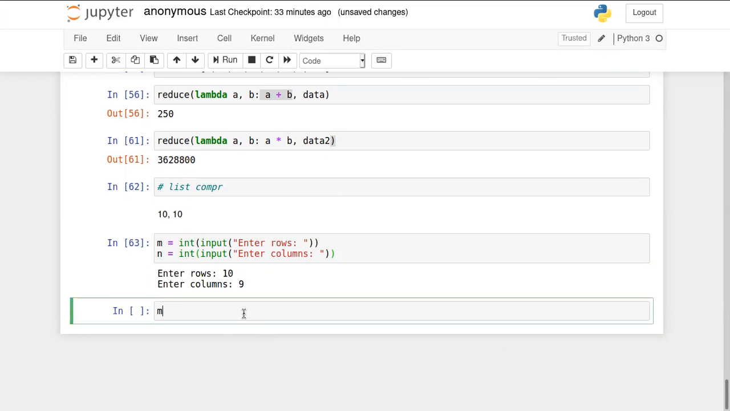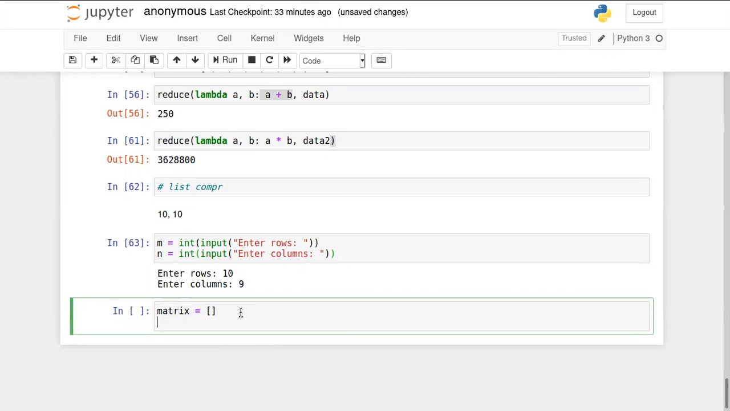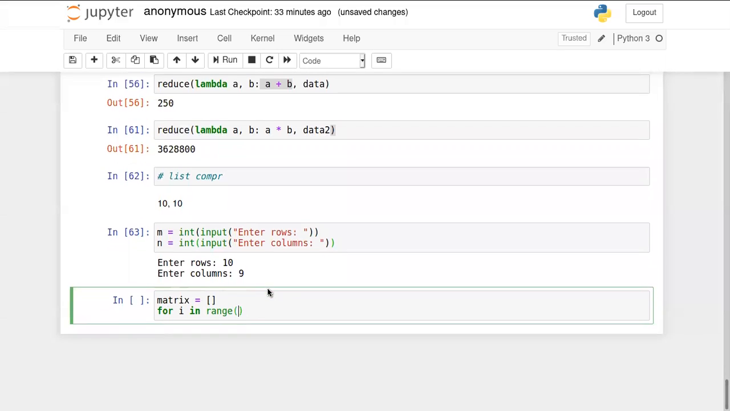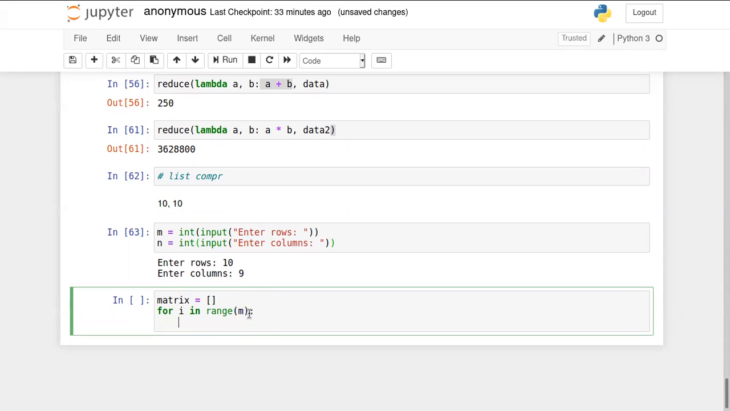So let me create a matrix. This is a list where I'm going to store my matrix. I'm going to define a loop, just try to understand the loop. I'm going to use a range function. Inside the range, I'm going to put my M, how many rows I want. So I'm going to put M here.